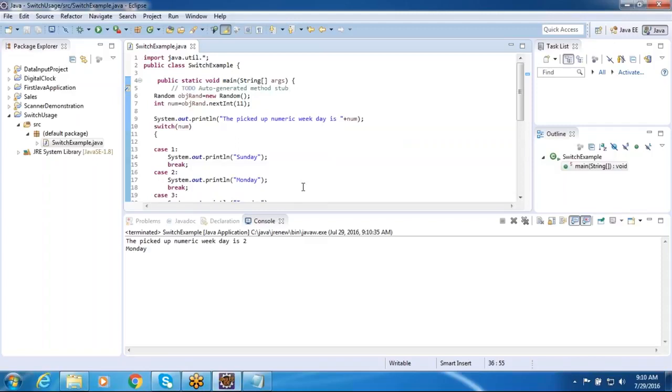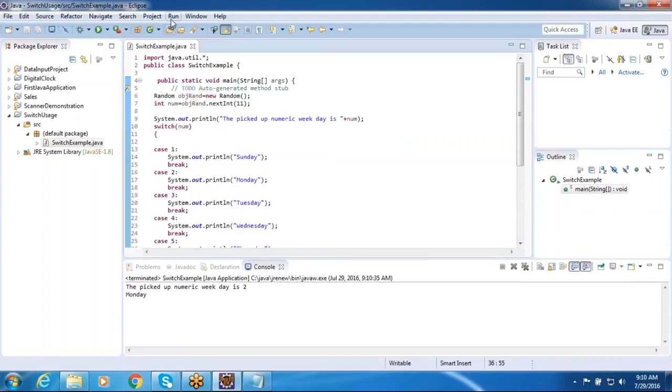Just run this. It says the weekday is 2, it prints Monday. Again, if we run, the picked up numeric day is 10, invalid day selected. It gives a message like this. Similarly, when it's 1, it gives Sunday. Now invalid day selected again, because 9 is not a proper day. You can take a value from 1 to 7. So whenever it is below 1 or above 7, we get invalid day selected.